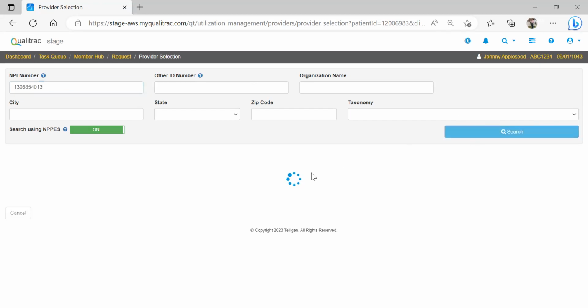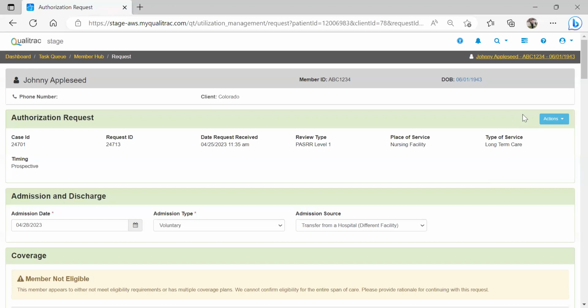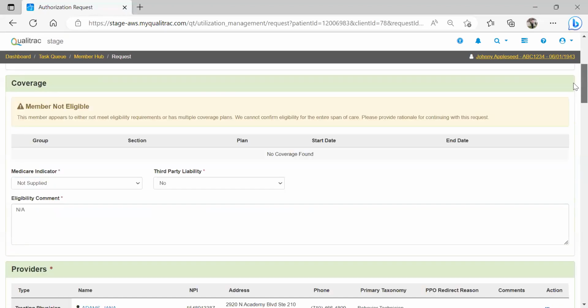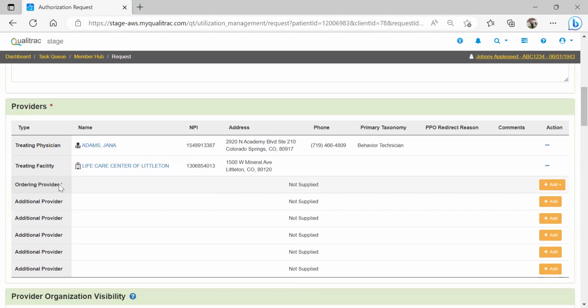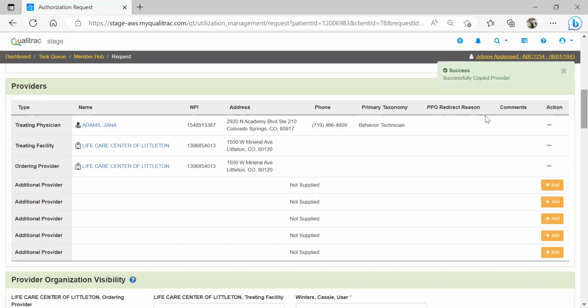We choose search, and choose our treating facility. And then we can add our ordering provider, and we can copy that. Any additional providers may be added here on these lines.